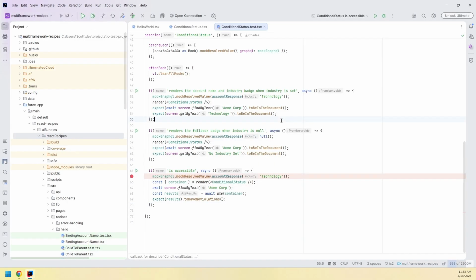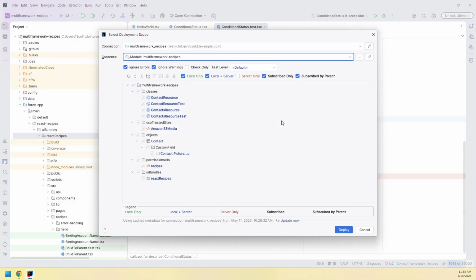Now let's look at how we can actually deploy this metadata. This project is set up not source tracked, so you can see that it's bringing up the deploy metadata dialog. We can see that we have all the supporting metadata, some Apex classes that are called indirectly, a custom field, a trusted site, a permission set, and then of course a UI bundle. This is obviously the new metadata type here. This is our React recipes UI bundle that contains this application.